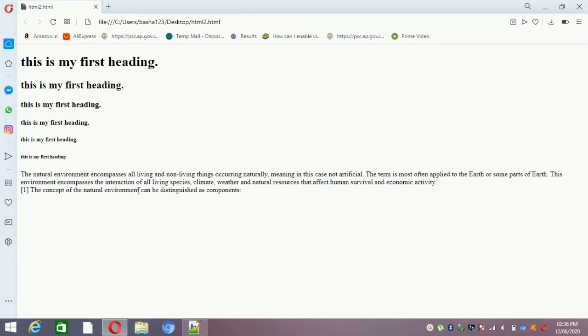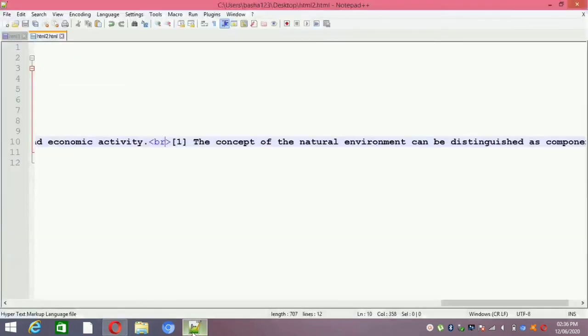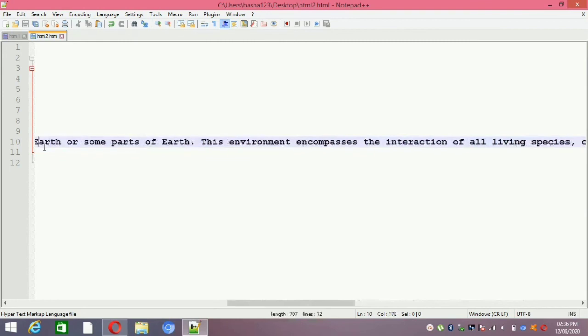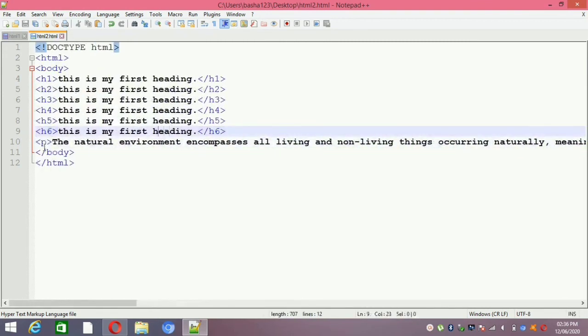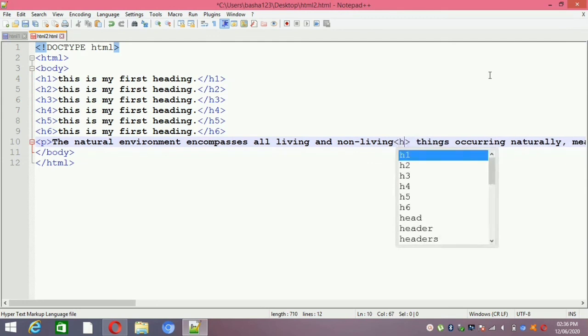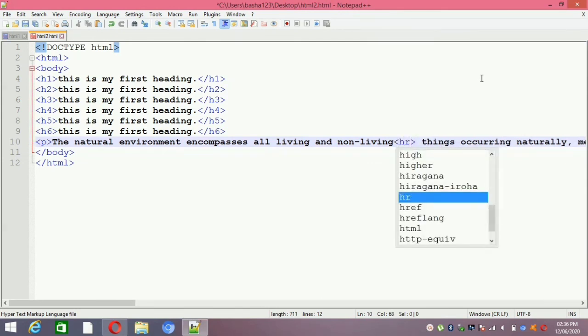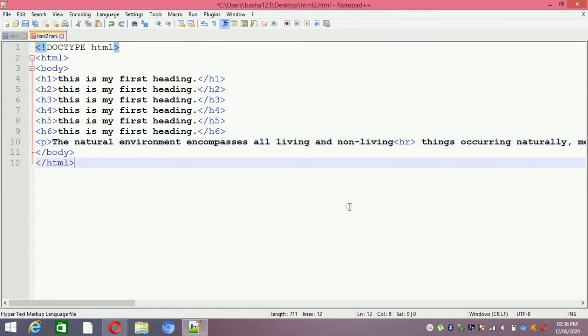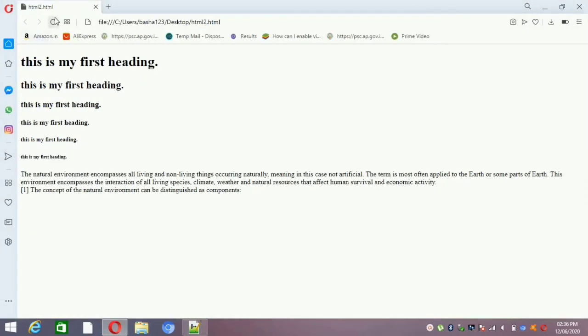After that we will see how to create a horizontal line. For that purpose I am giving hr, horizontal rule. Only the open tag is necessary, no need of any close tag. Now I am saving this program and then I am reloading in Opera. Here you can see one horizontal line was given.